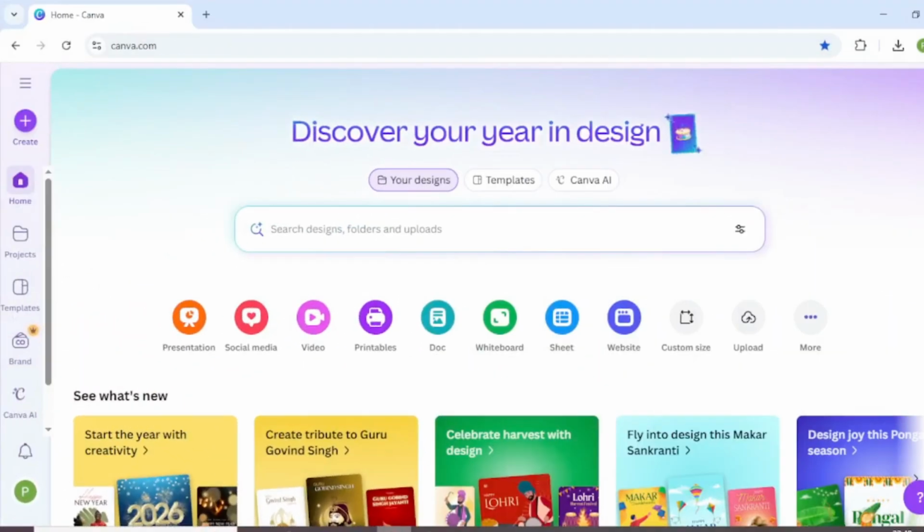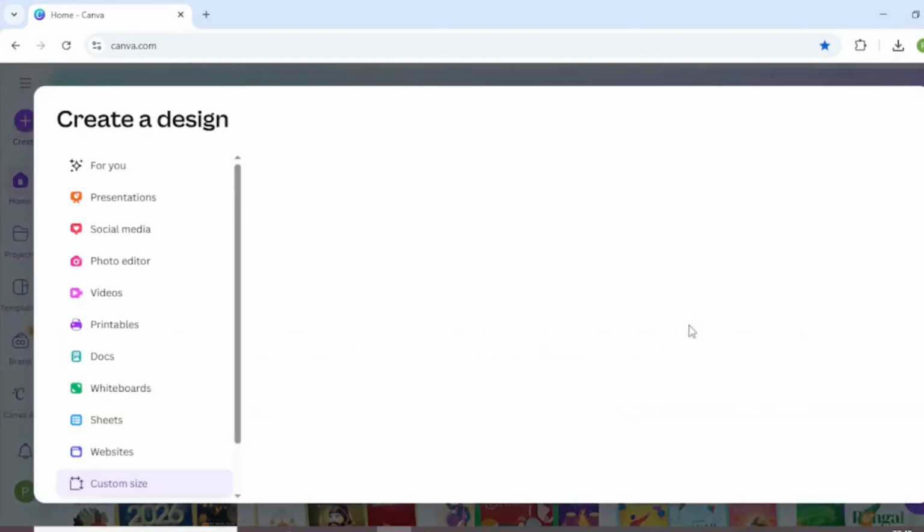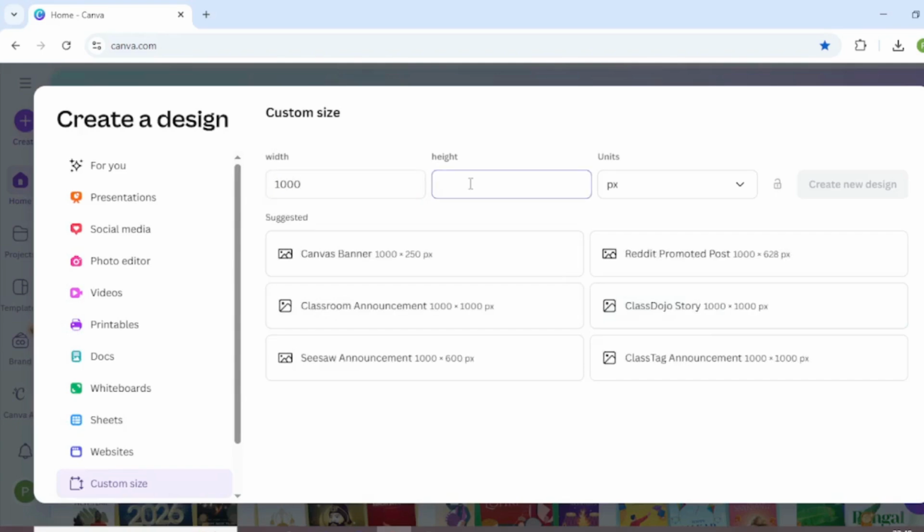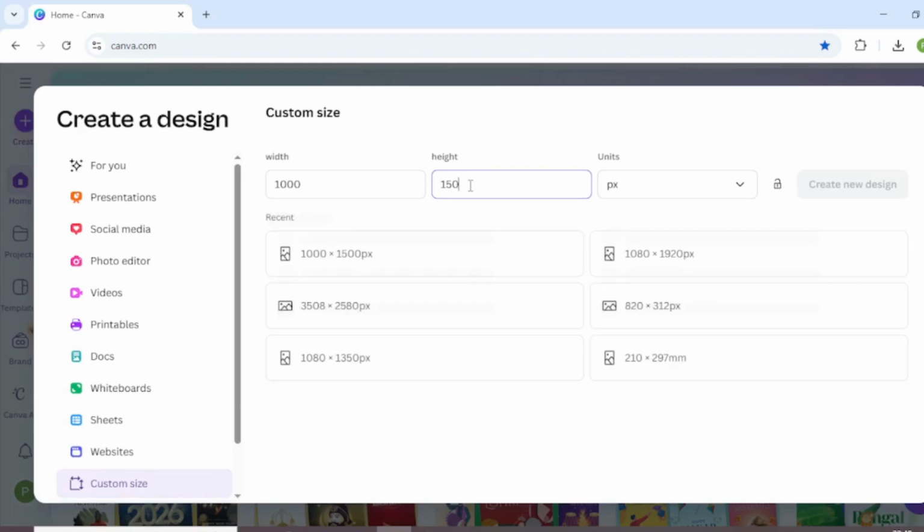First, open Canva and click on Custom Size. Next, take the width as 1000 and height as 1500 pixels. And then click on Create New Design.